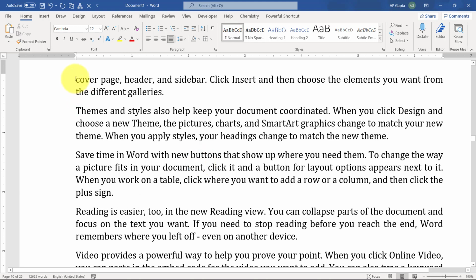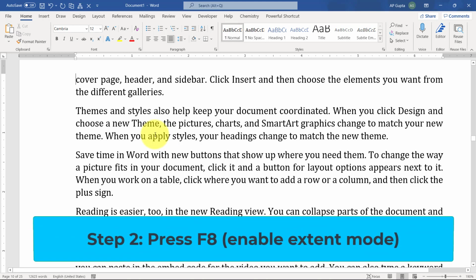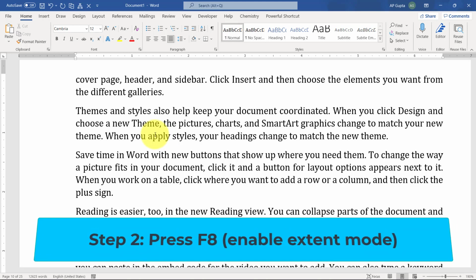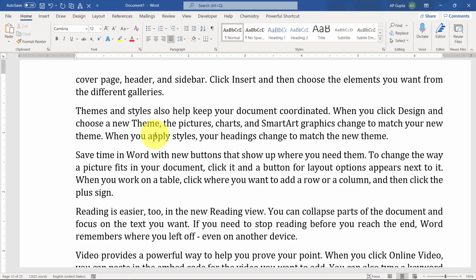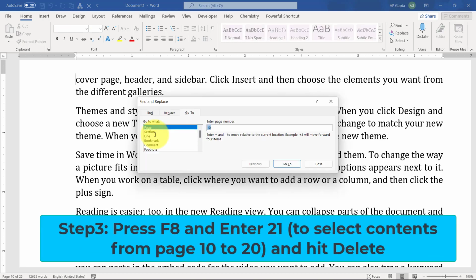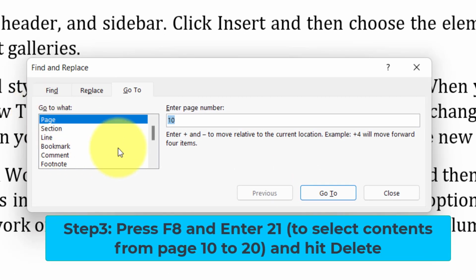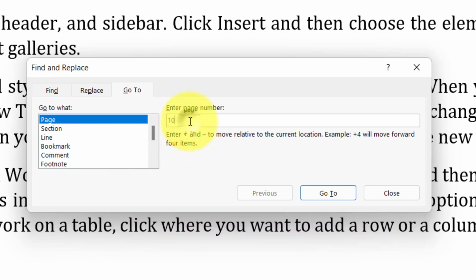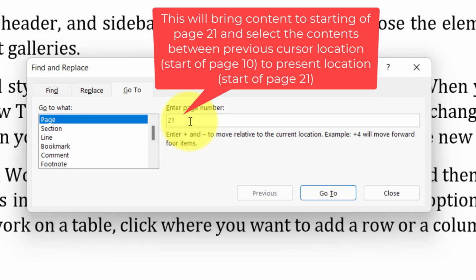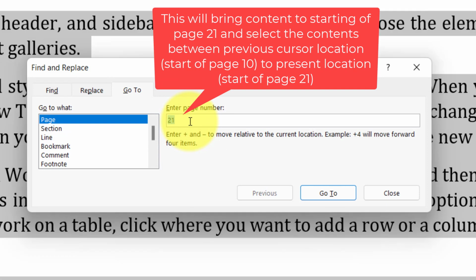Now again, I am at the starting of page number 10, and I press F8. Now I want to select the content from page 10 to page 20, and the easier way to do this is by using the go to option. Again here in go to what, make sure that page is selected, and in the page number you enter page number 21 and then hit enter, and the content from page 10 to 20 will get selected.